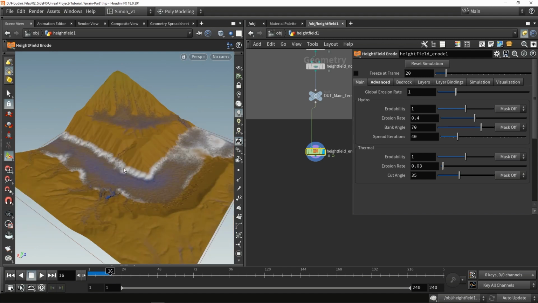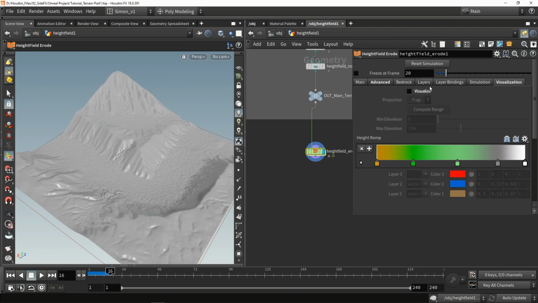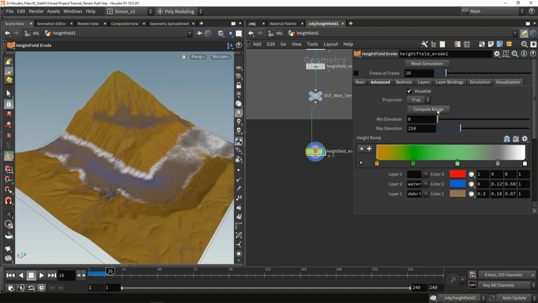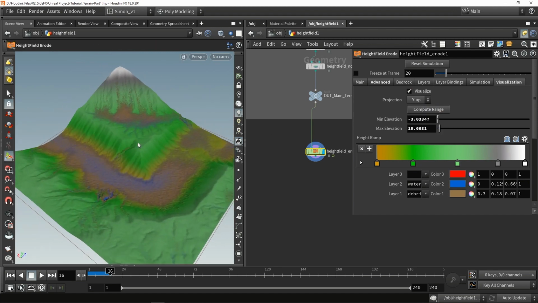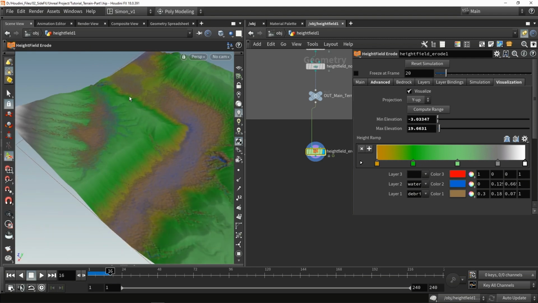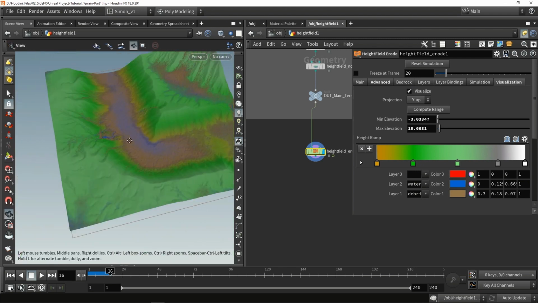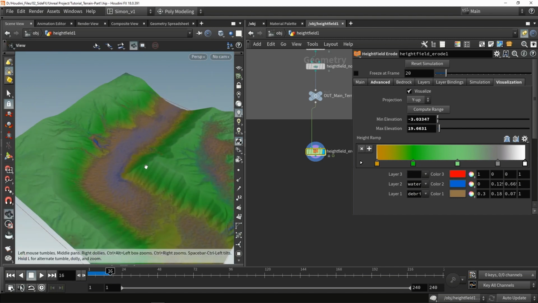It looks a bit weird in our viewport, and that is because when we go to the visualization option, we can either disable the visualization or we can just click here on compute range, and now the values are a bit better. And you can see that it's added quite a lot of interesting detail to my terrain. It really has some more interesting details now.